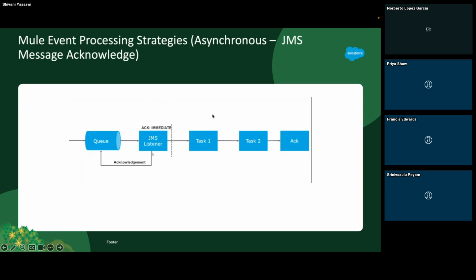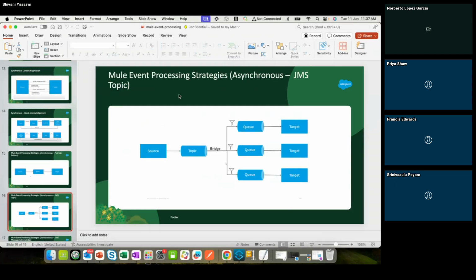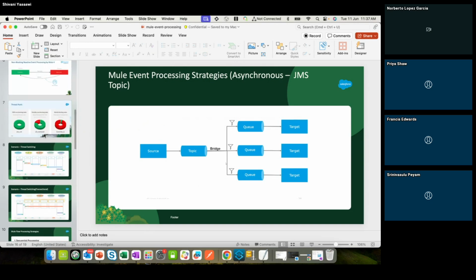Now there is another acknowledgement method also, which is called duplicates, which means even the duplicates can be processed by that listener. So these are the various asynchronous processing strategies that you can incorporate based on the use case that you are provided with. So all in all, in today's session, let me give you a quick summary.